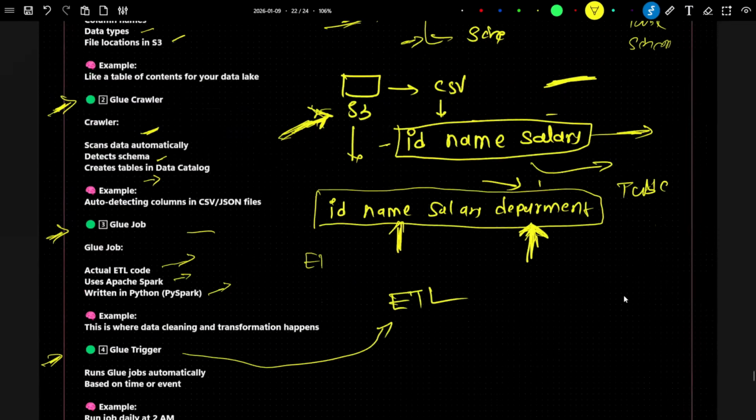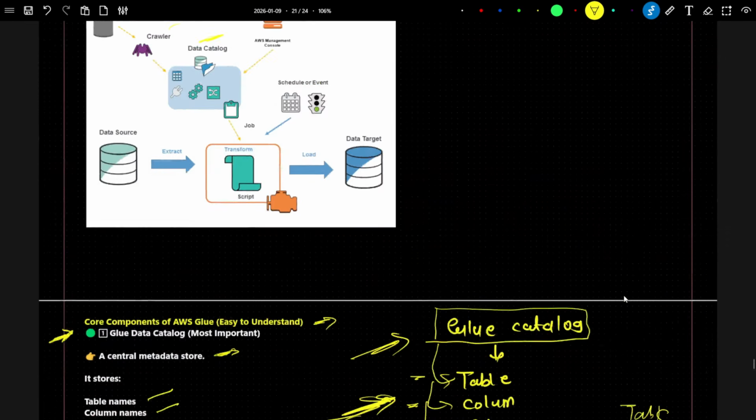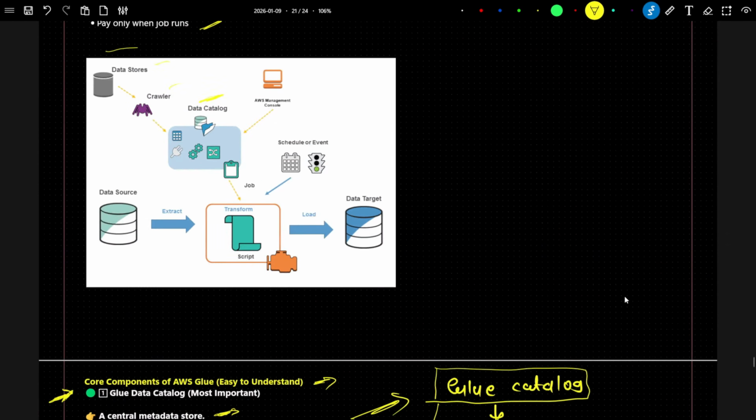So I hope you got the idea about the components of AWS Glue. In the practical, we'll understand more about what each actually does. But as of now, what is a data catalog? In this data catalog, we store all the information: whatever tables you have, whatever columns are in a particular table, whatever the schema is, everything is stored in the data catalog. It's like one central place where all your table, column and metadata information will be available.